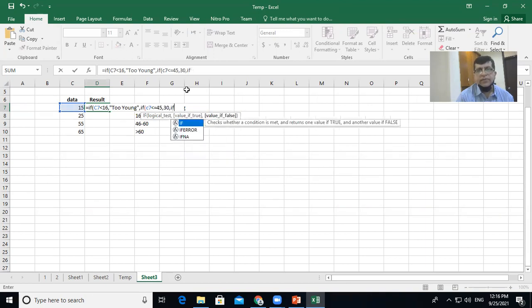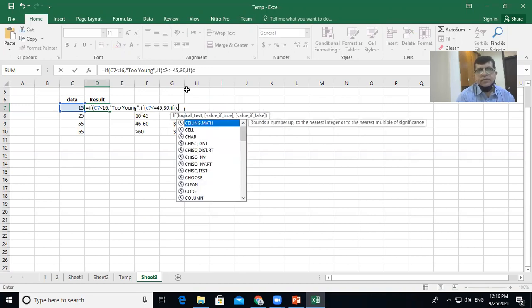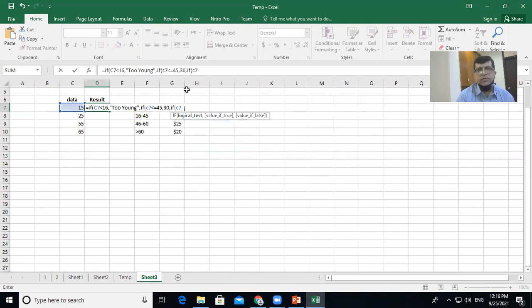Again, there's another if. So again, parenthesis is open. Again, C7, we talk about C7 only, C7 less than or equal to 60. Okay. So again, this value is 25. Now we don't need another if, because it's automatically the last point. So we say comma 20, because otherwise it is also 20.